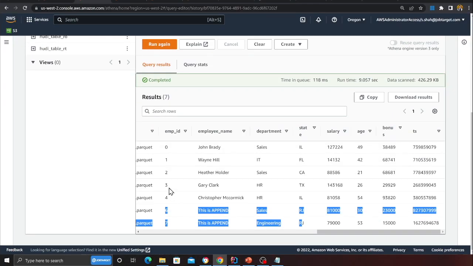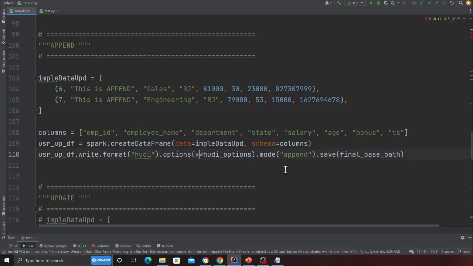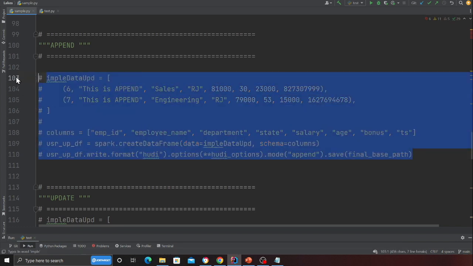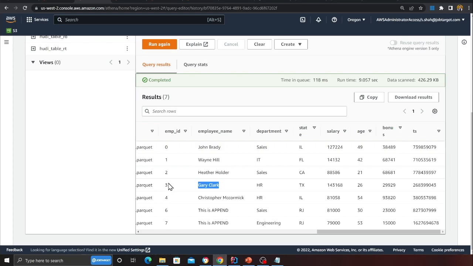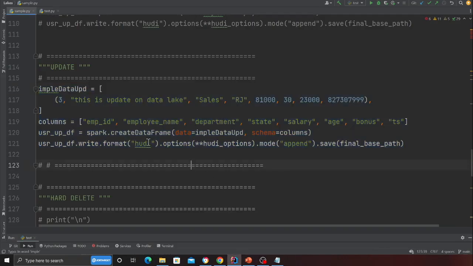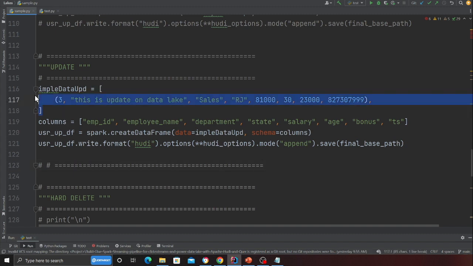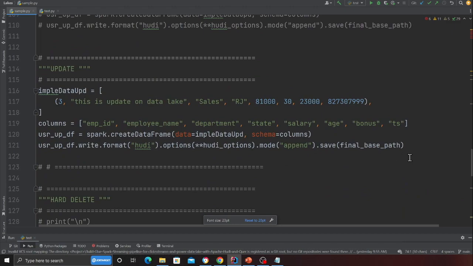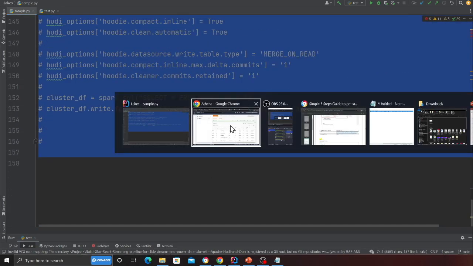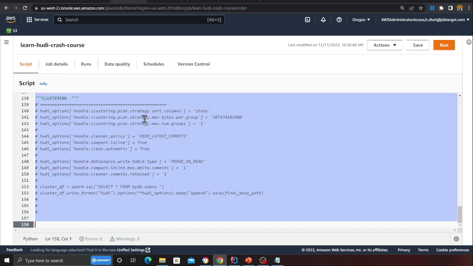Now let's try to update a particular record here. So I'm going to comment out this code over here which says append, and I'll head over here and do an update. I'm going to update where the employee ID is 3. So I'm going to change this, this is an update, okay? Again, same thing for the update as well. I'm creating a Spark data frame, and I'm using the mode as append. Since the record is already there, and in the configuration I defined it as an upsert, this should essentially find and update it, right? So let me copy all of that, and now again I'll go to my Glue job.